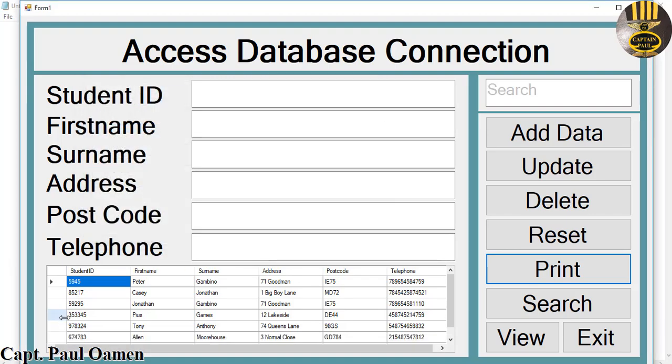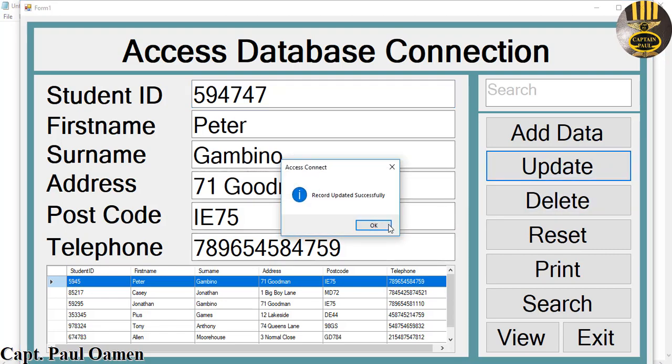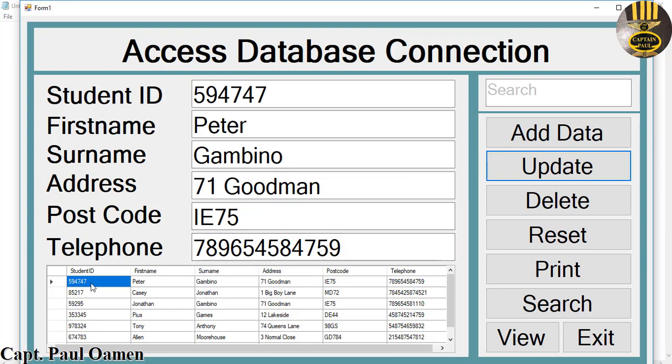Supposing we want to update details. Okay, let's say we want to update the detail of Peter here. All right, just change the student number to maybe that. That's the new student number. All we then need to do is take note of these guys. All we then need to do is to click on update. And that is Peter's details updated. And we can view, as you guys can see.